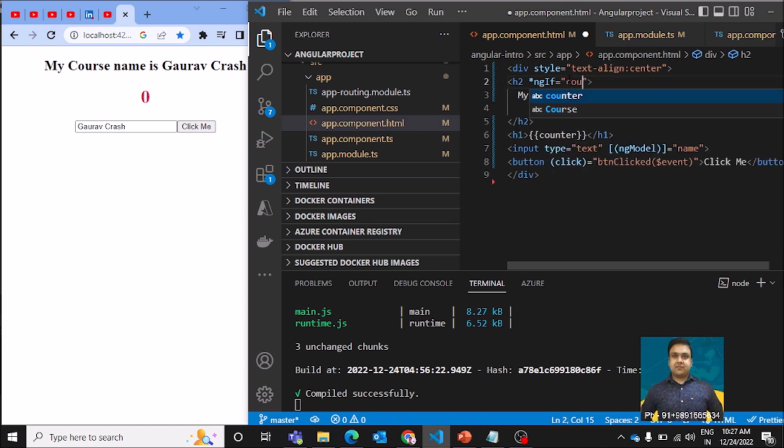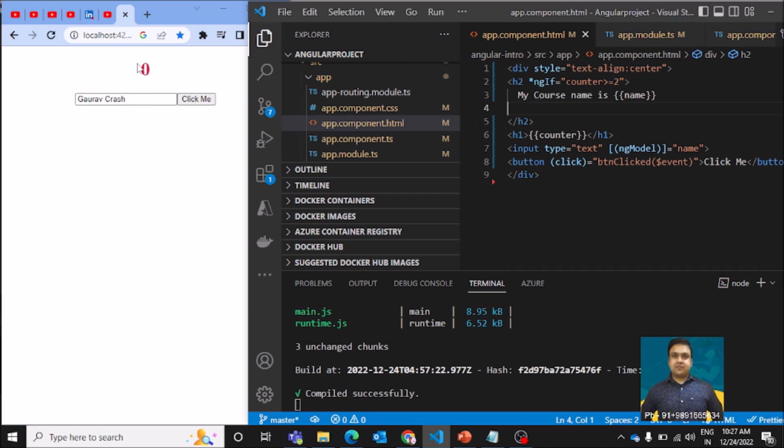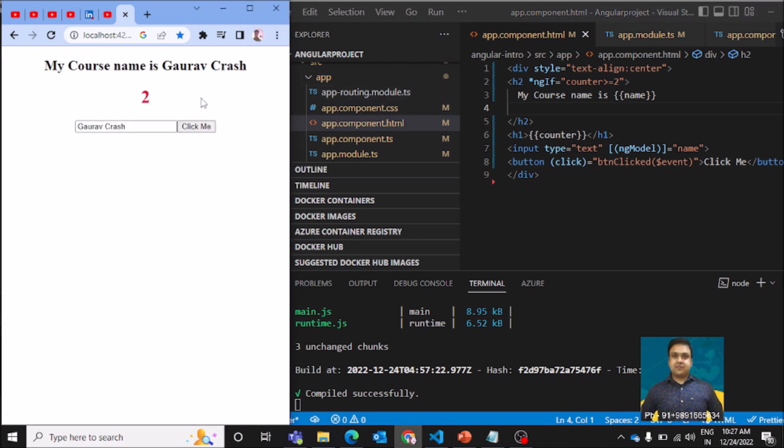So let's say the condition is this: if the counter variable is greater than or equal to 2, then only this text should be visible to the user, otherwise it should not be. As you can see, the text over here is now no more visible. And let me just increase the counter variable to 2, and again you can see the text getting reflected on the top.